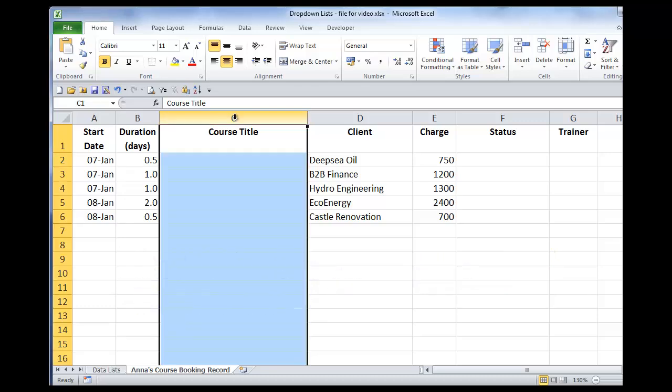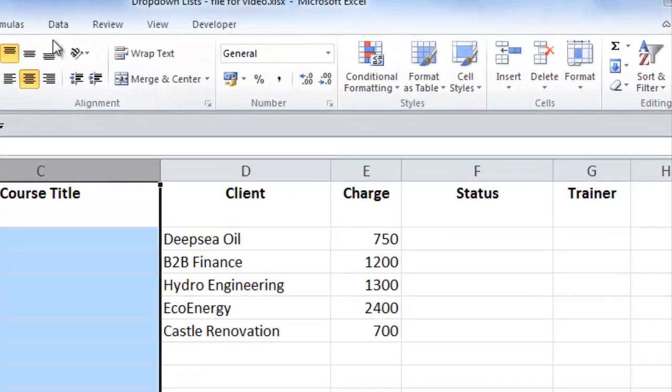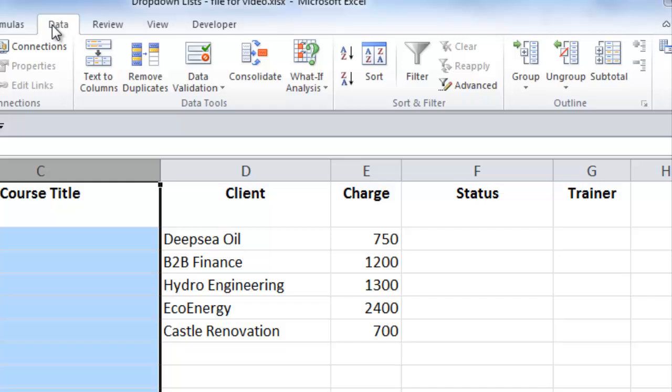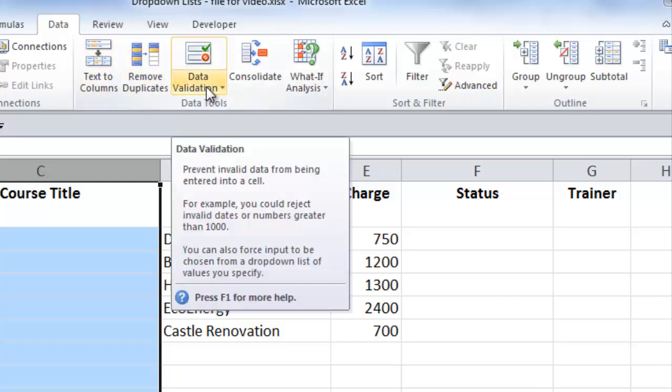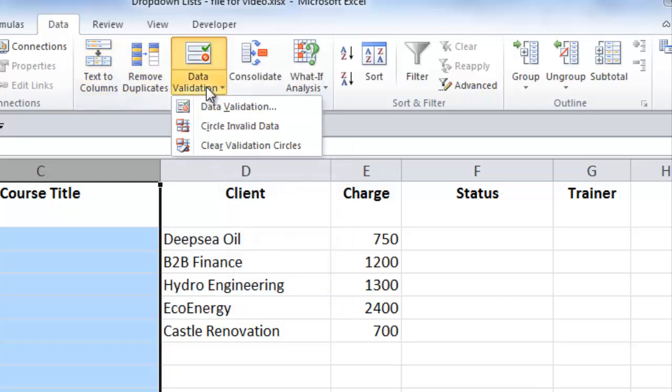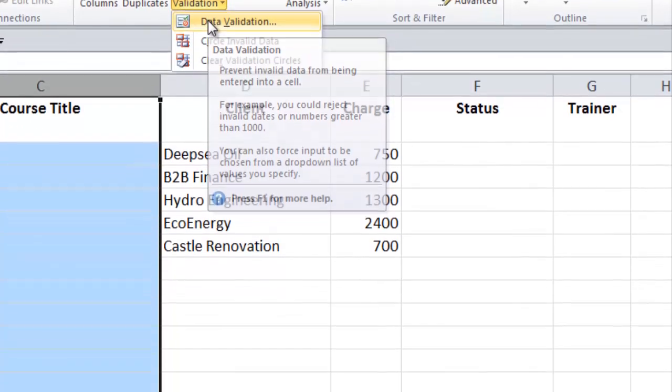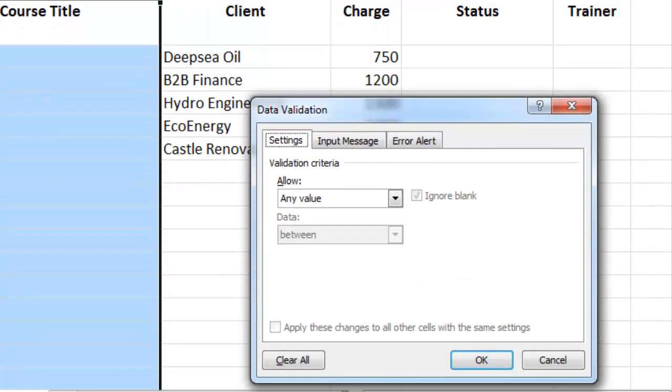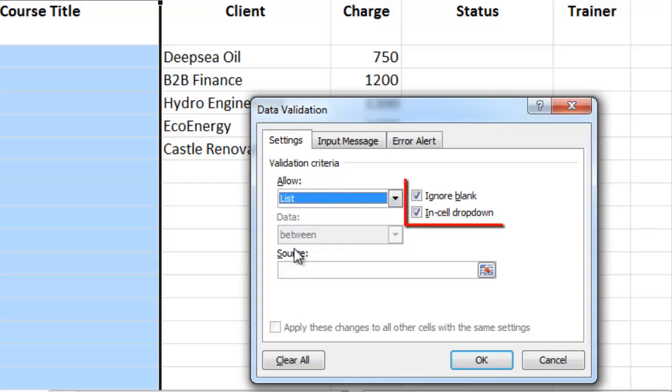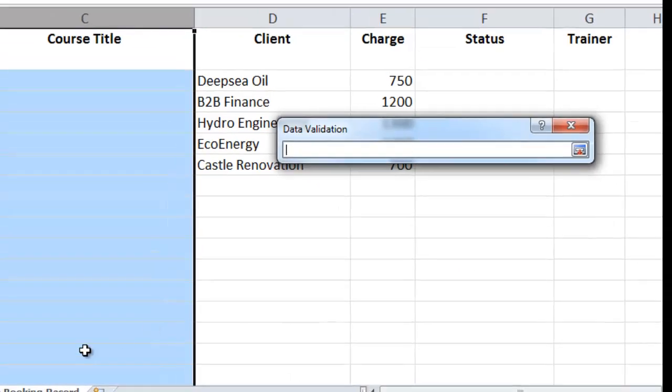Next stop is the Data tab, then Data Validation in the Data Tools group. Data Validation again to bring up this dialog box. In the Allow field, choose List, and leave these two boxes ticked. Now we need to specify the source list, so click this icon to collapse the dialog box and navigate to the Data Lists sheet.